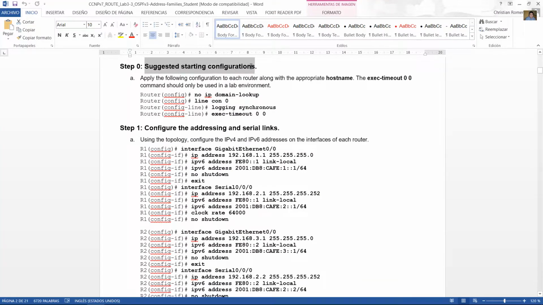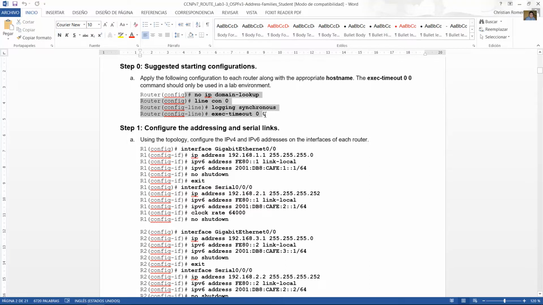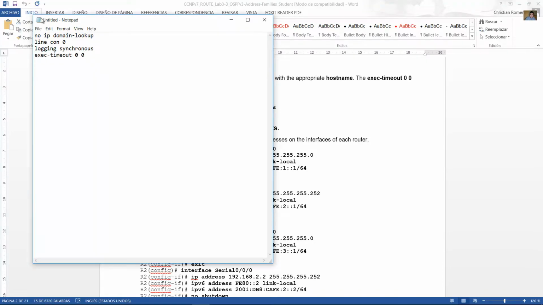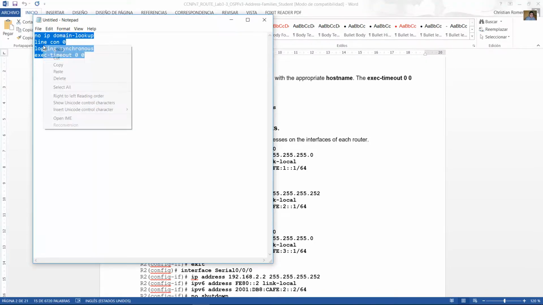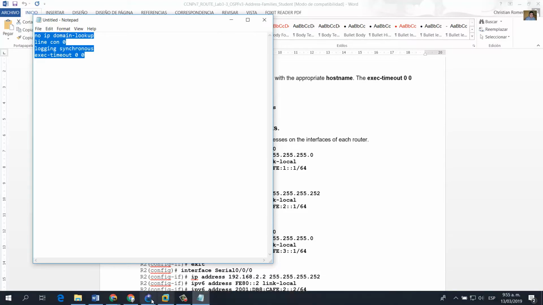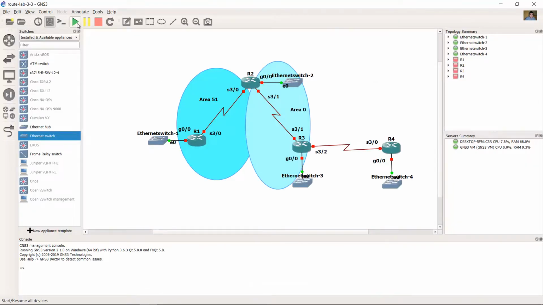Suggested stubby configurations. Okay, configure these basic settings. Very useful. Paste in all devices. Start all devices.